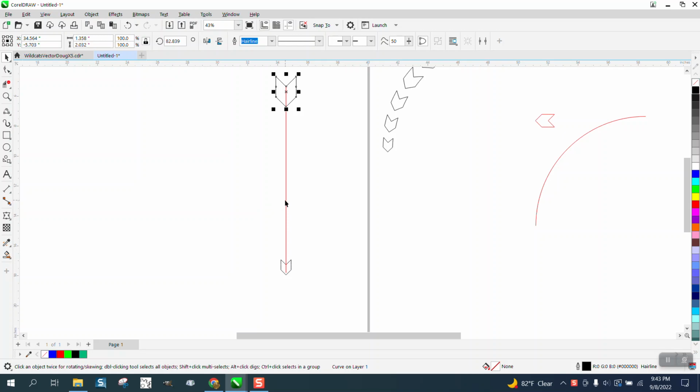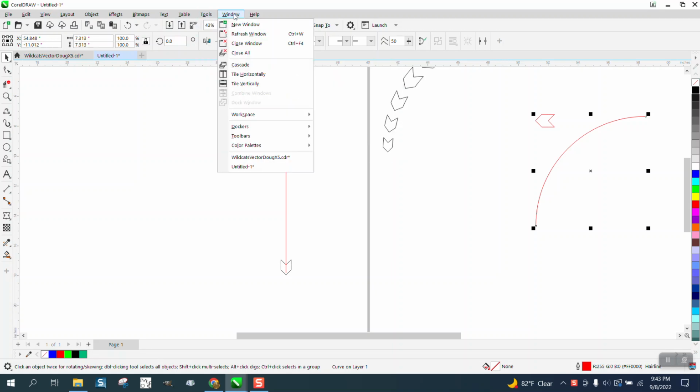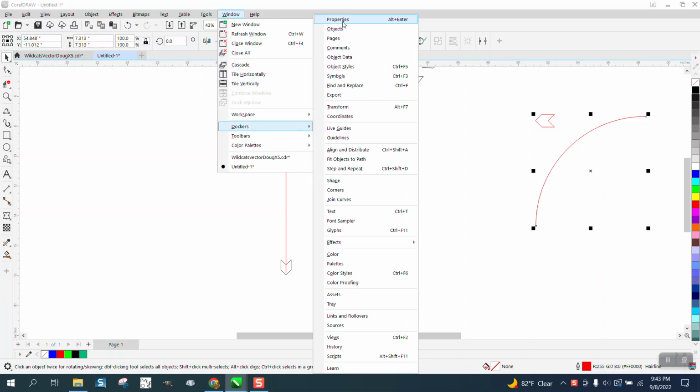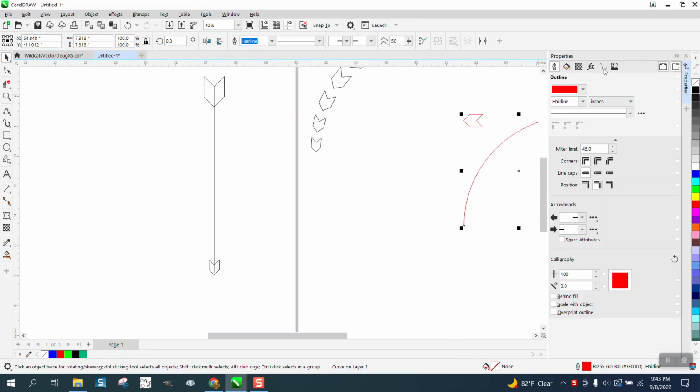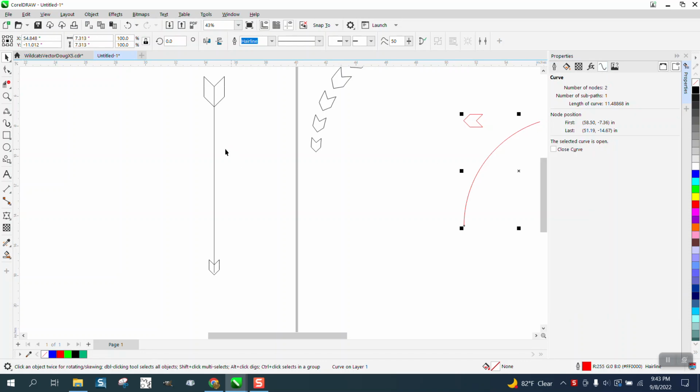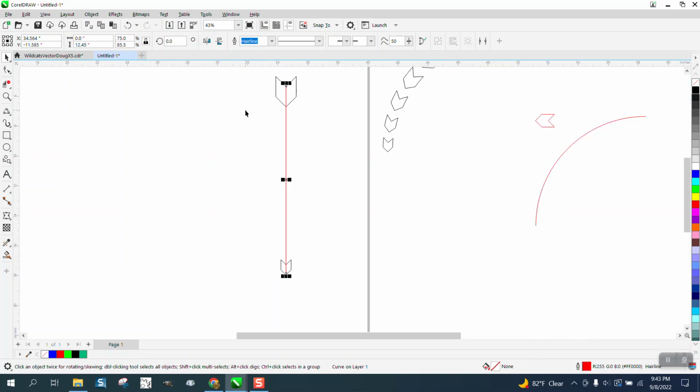Let me see how long this line is. 12.45. We're going to find out how long this curve is. Go up to Windows, Dockers, and Properties. And it is 11.46. That's close enough. So what we're going to do is select this and this.